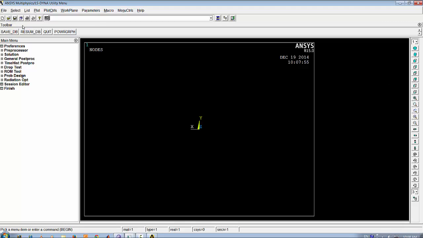And let us now start the analysis. As we have seen from the verification manual, the two elements which we'll be using today are COMBIN14, which is a spring damper element, and MASS21, which is a three-dimensional mass element.